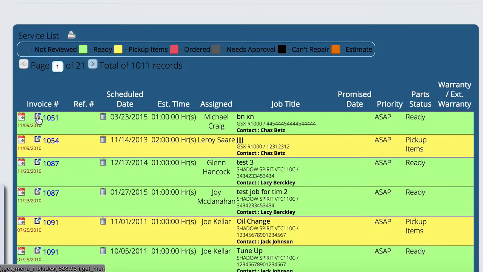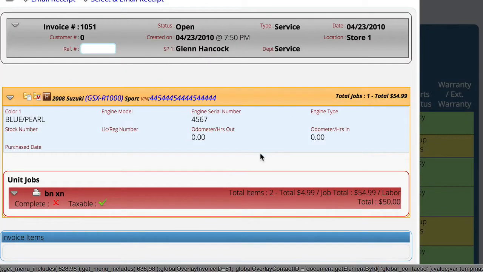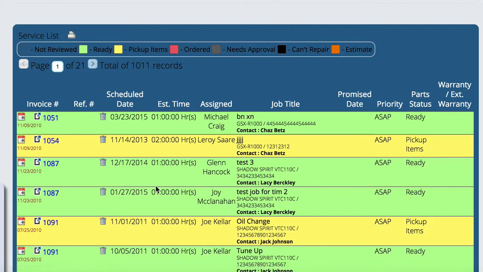This icon here will allow you to open up the service ticket and view it in line with the service list. So when I close this, I'm actually still on the service list. And you'll also notice here that we have scheduled dates and reference numbers, the tag numbers that go on the service tickets, who they're assigned to, and so forth.